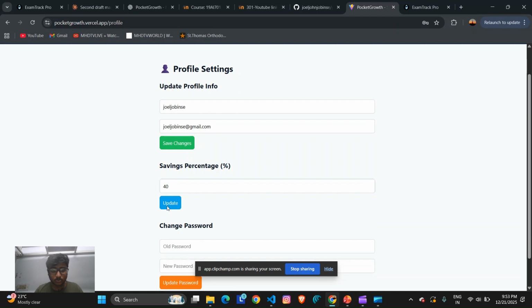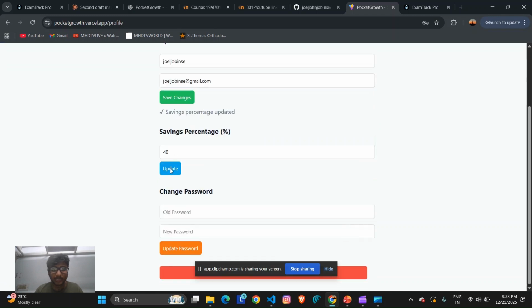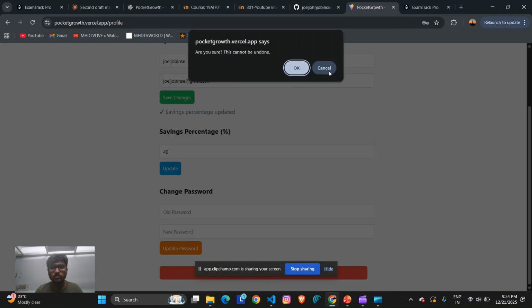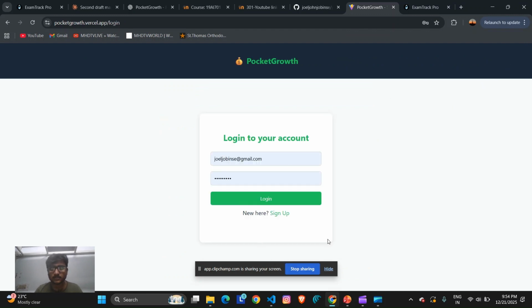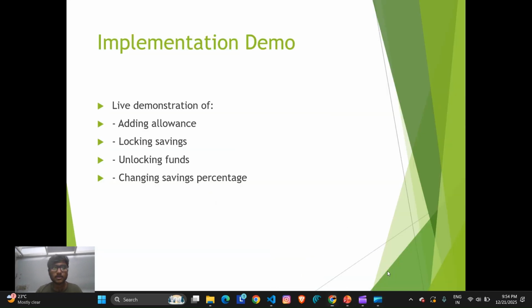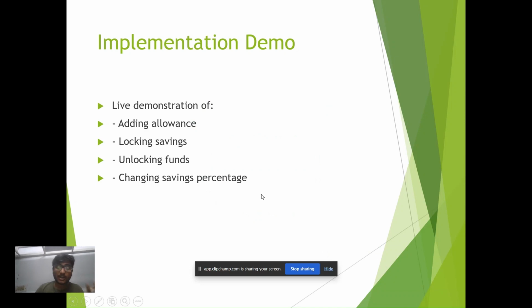And I can save my default settings, update my account, change my password, and log out. I can delete my account and I can log out. And so this is my code implementation, where we have had a live demonstration of adding allowances, locking savings, unlocking funds, and changing savings percentage.